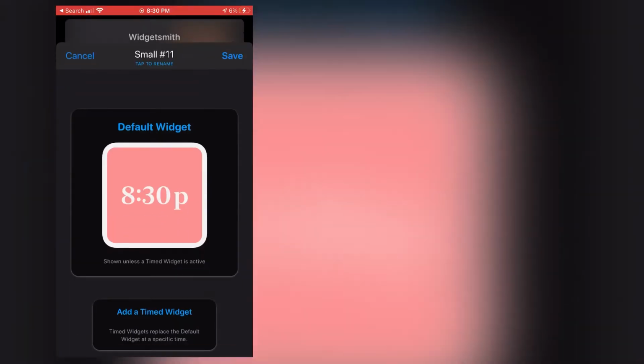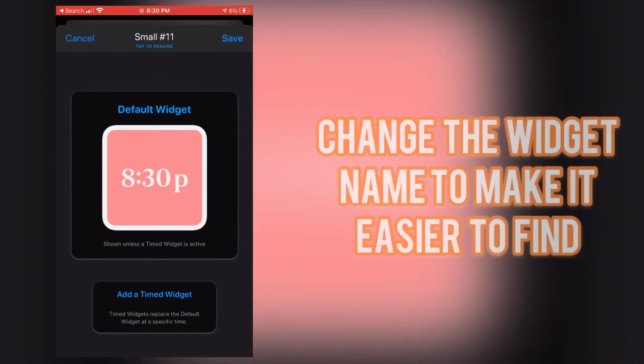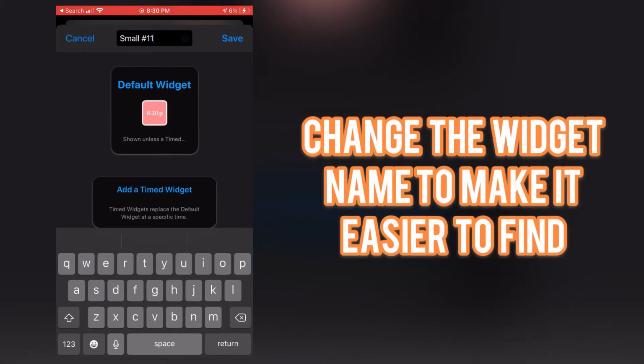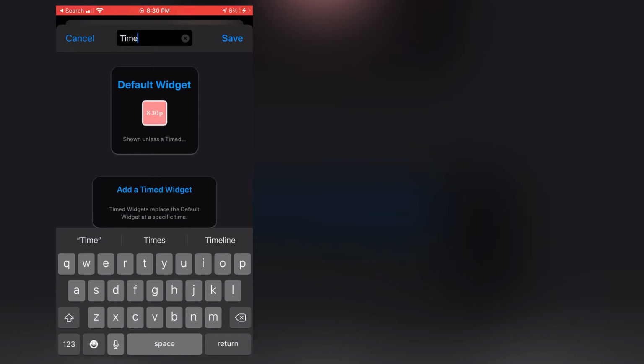Once you have your new widget, you can just click on it from the list, and you can change the name using that box at the top. It'll make it easier to find later on, and then save it. That way you can find it in your list.